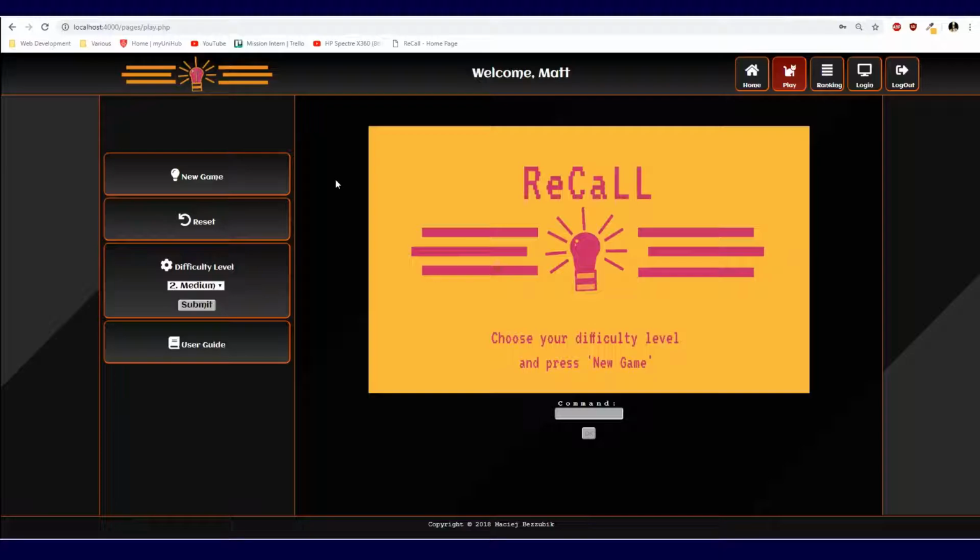Before starting a new game, the user can change the difficulty level using this drop-down menu and then pressing on Submit button. By default, the difficulty is set to medium. I'll demonstrate how different difficulty levels influence the gameplay in a few moments.